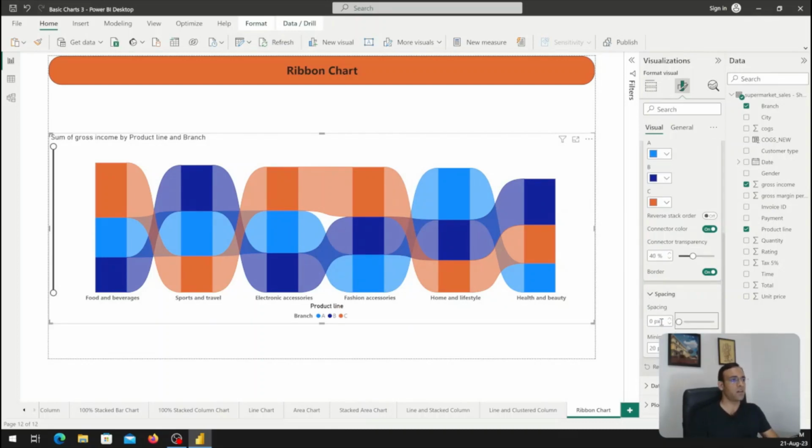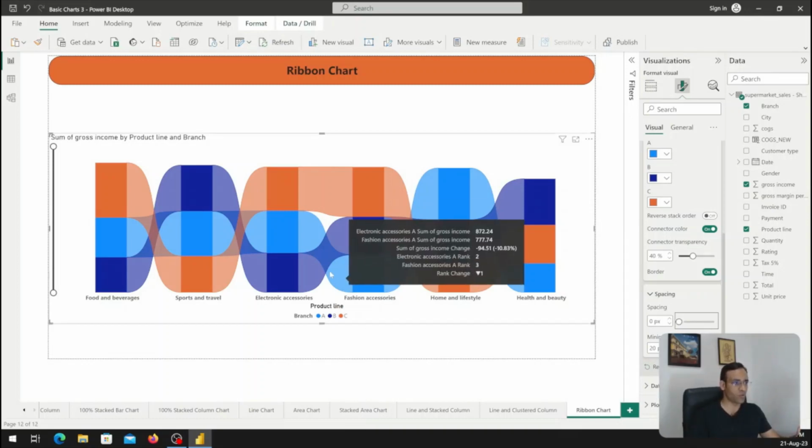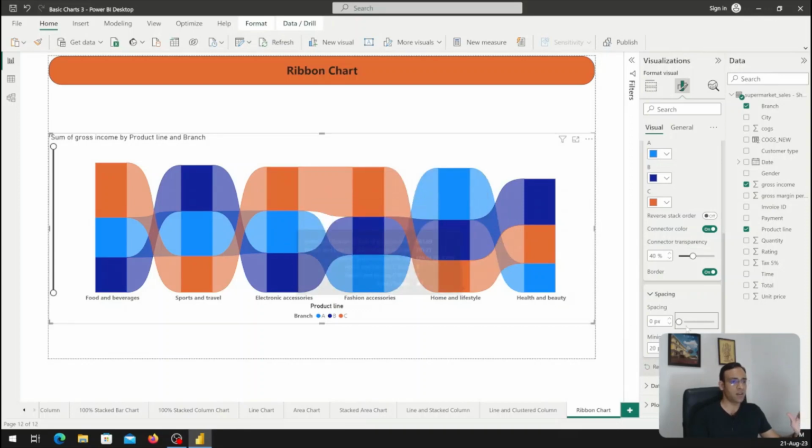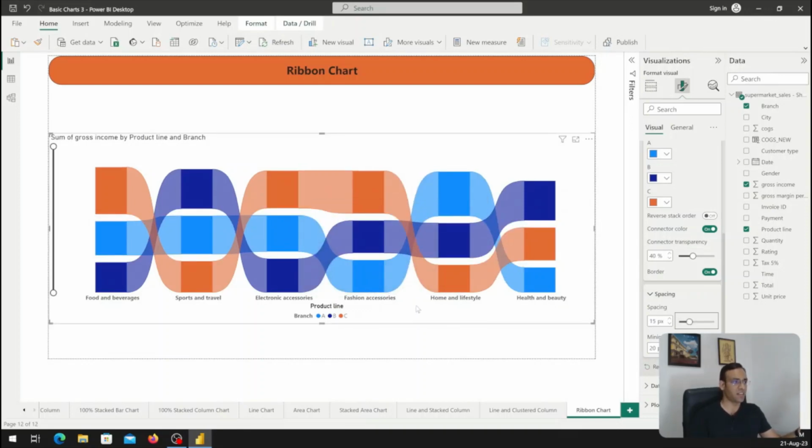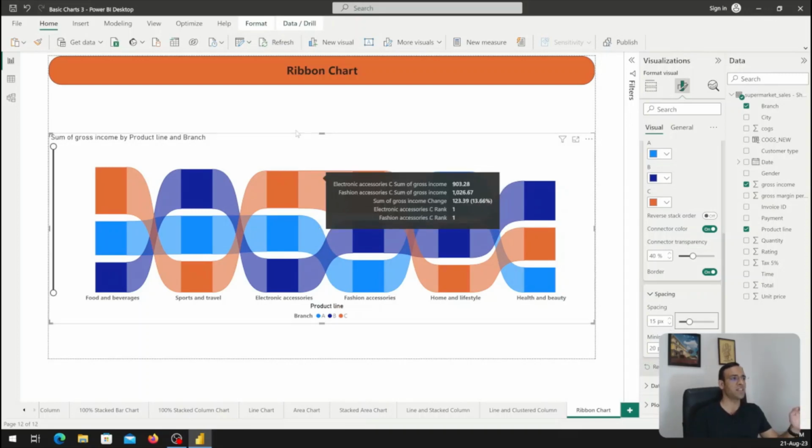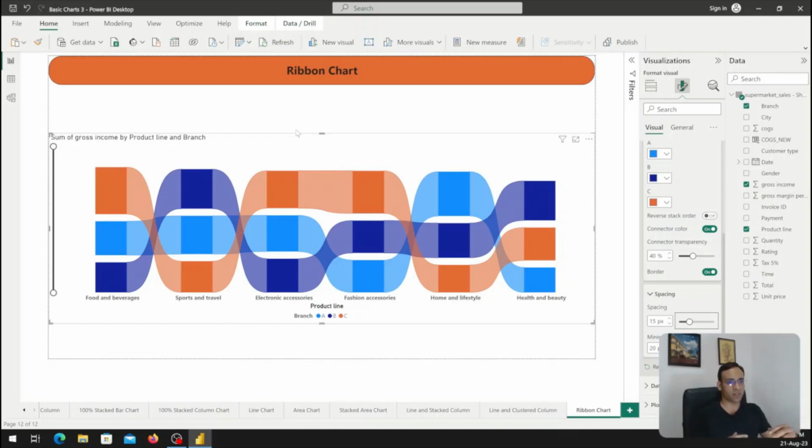For the spacing, we can increase the spacing between the ribbons. Currently our ribbons are present for the ABC branches, and there is no space between two branches. We can see it's connected. Let's increase the spacing and see it here. So here I have added 15 px space. We can see now all the ribbons are separated. So it is not connected with each other. We can see the blank space between two ribbons.